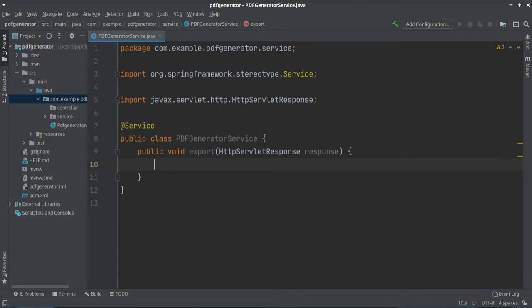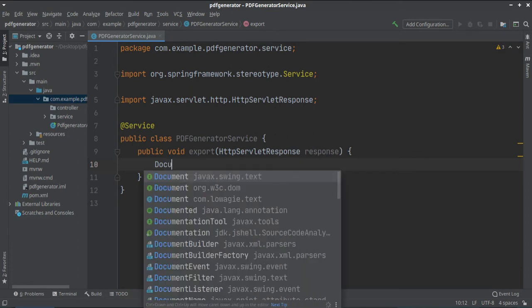We're going to attach a document to the response, and we're going to give the response back to the user. I'm going to show you how to do that, so that's going to be the next step. But firstly, we're going to have to create the document, and in order to create the document, we're going to use the Document class.